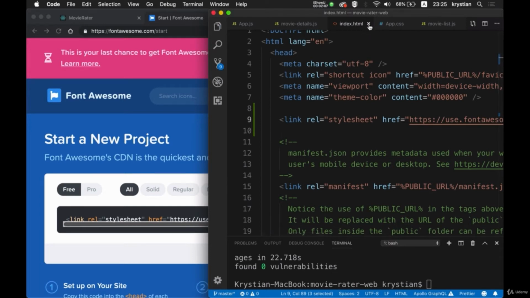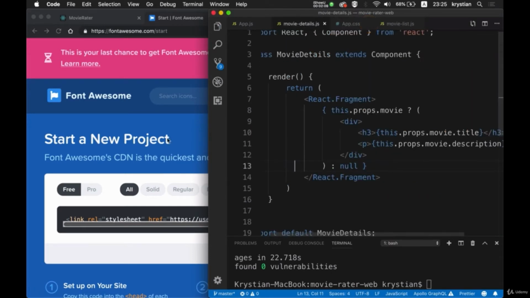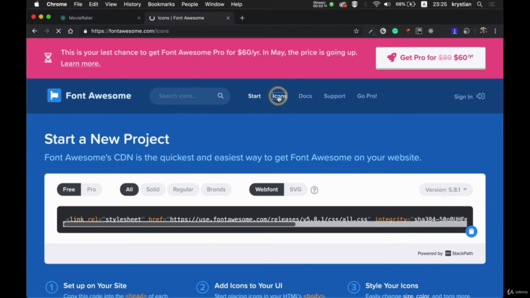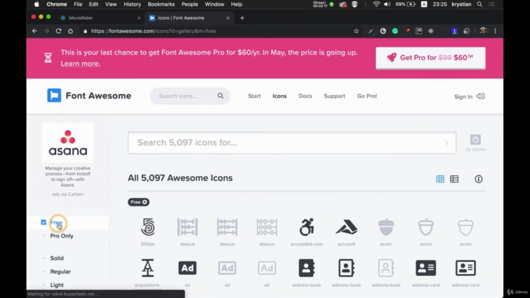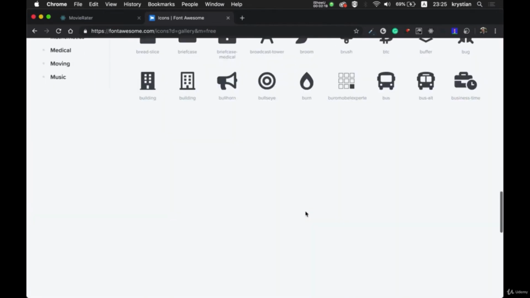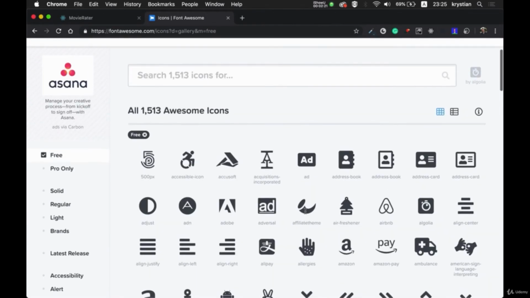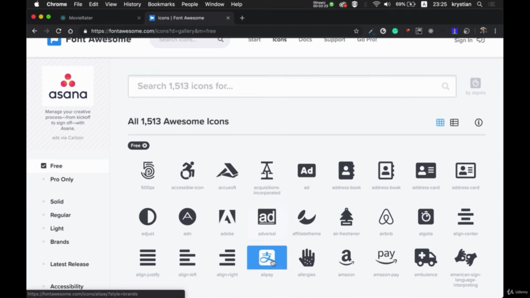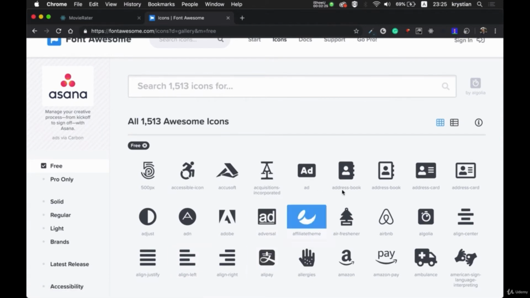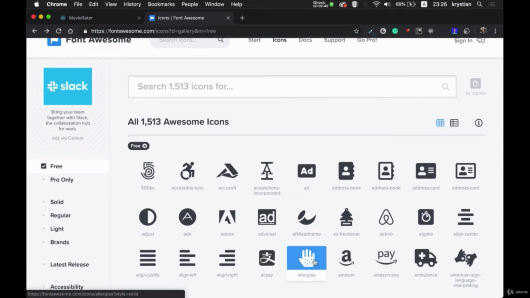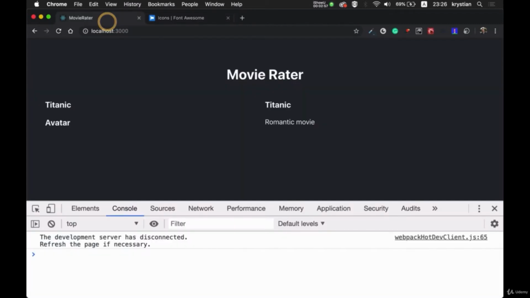So I can close that index now, and I can go to the icons here, and we can select free, and you can see hundreds if not thousands are available for free, and any of these we can use. So we can pick, for example, this one, allergies. You can see here the name is allergies, and let's use that as an example of a working version of it. So we'll come back here.